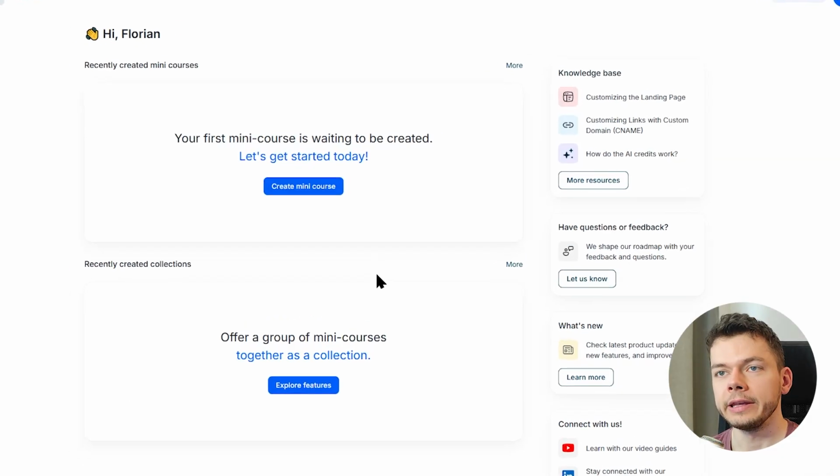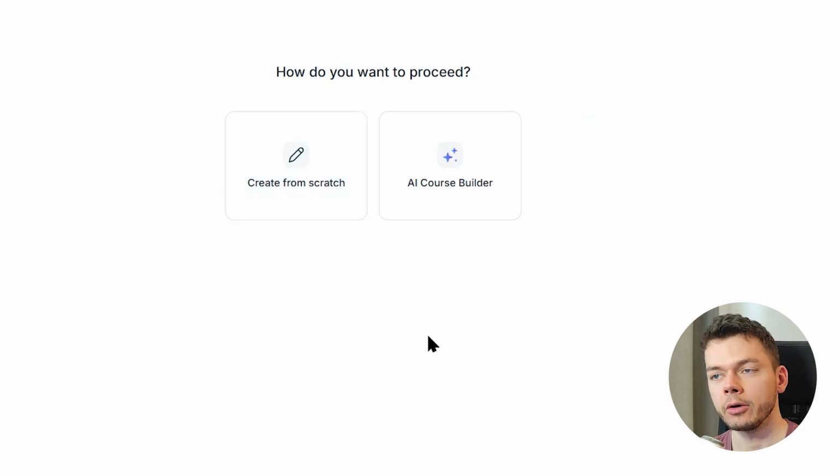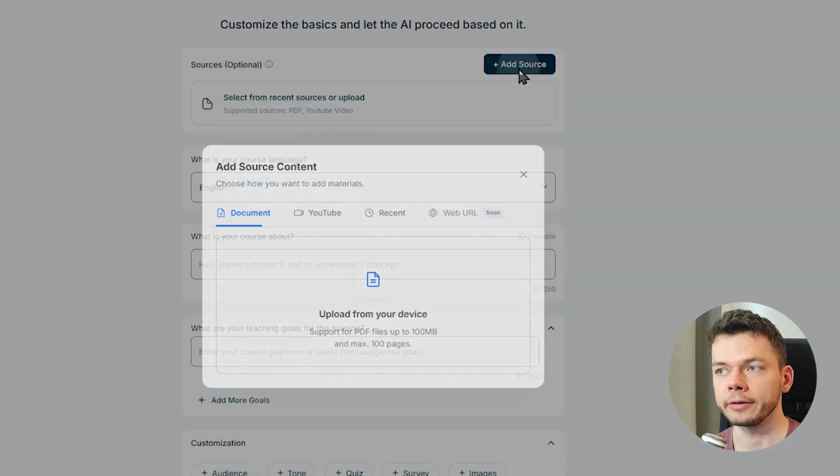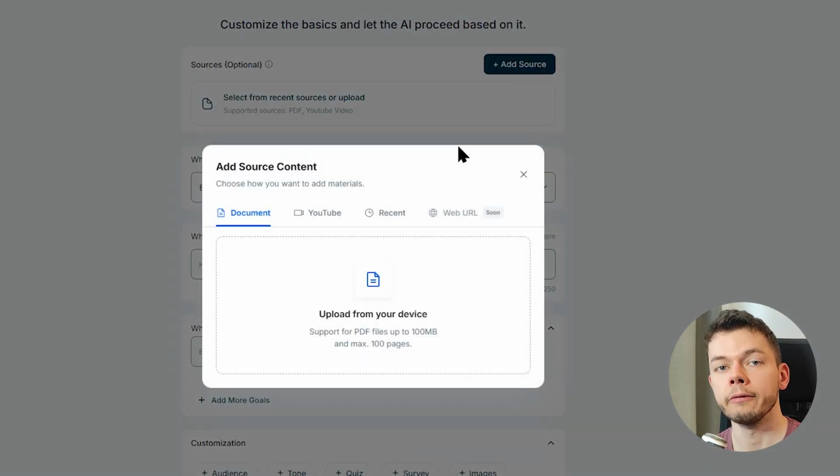Let's jump right in. Here in the dashboard, I'm gonna create my first mini course. We could create it from scratch, but we wanna use the AI course builder. And this couldn't be any easier. Here we can upload different sources and the AI will turn them into a fully blown course.